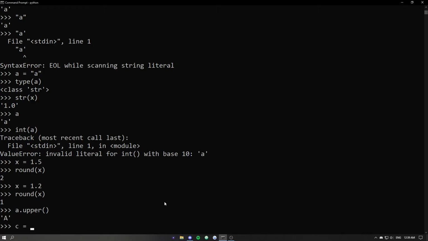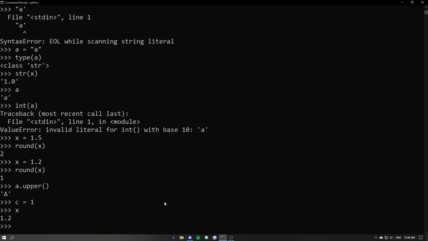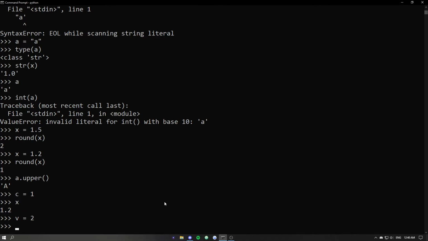I mean, I can make another variable. You know, go c equals 1, x is 1.2, so v can be equal to 2. But then we have to remember them, and that's not really good for storing a collection of numbers. So we've got this thing called a list, which we represent with square brackets.